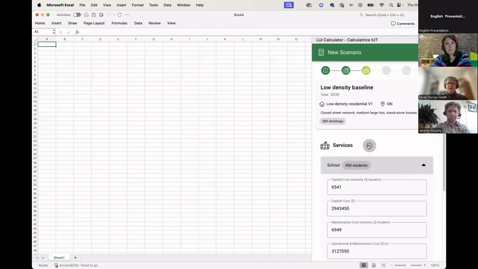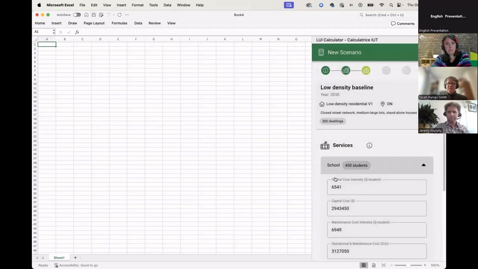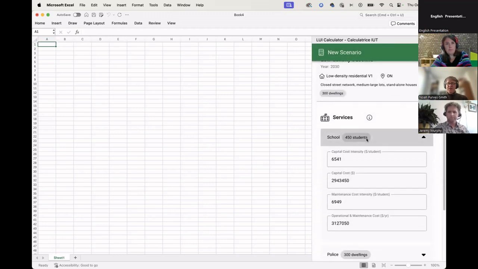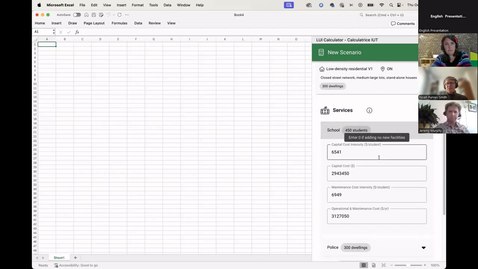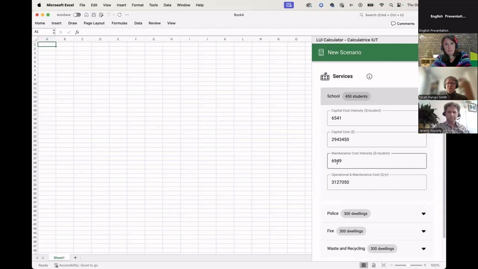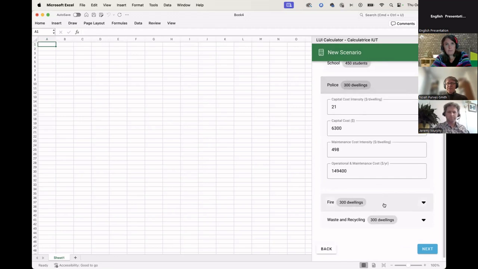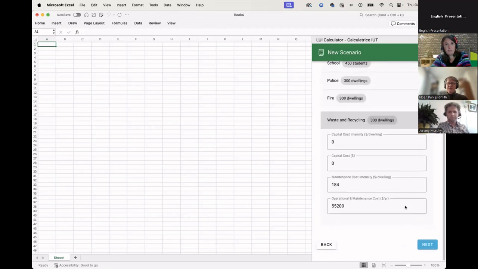So now I'm on to the services panel. And again, I can click here and see some of the background assumptions and references, and it gives me a link to look up more information if I need. So here it's got an assumed number of students based on how many dwellings we're putting in, and capital cost intensity for schools. So how many dollars per student does it cost to build schools, and then for maintenance. Similarly, we've got police and fire services and waste and recycling. And in this case, we're assuming we're not adding a new waste facility, but we're adding more usage to that facility. And I'm just going to go ahead and stick with the defaults for this panel.